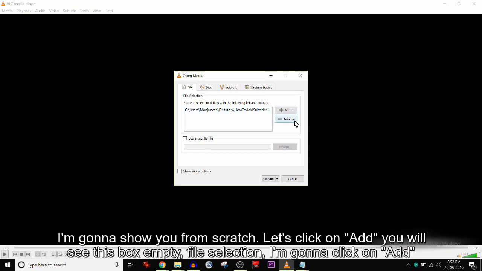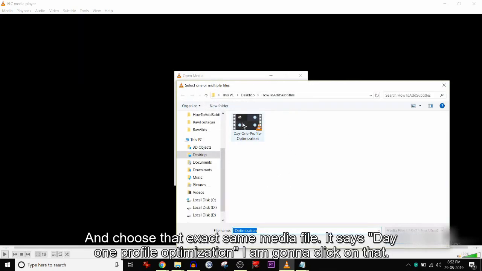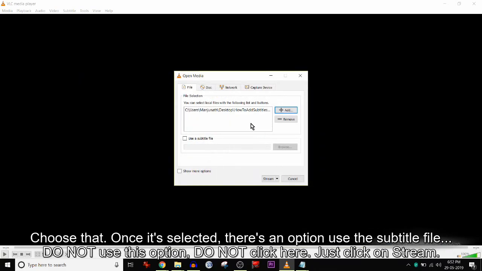I'm going to show you from scratch. So let's click on add. You will see this box empty, file selection. I'm going to click on add and then choose that exact same media file. It says day one profile optimization. I'm going to click on that, choose that.